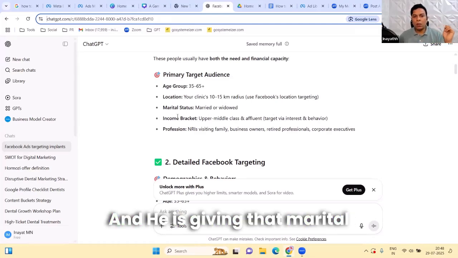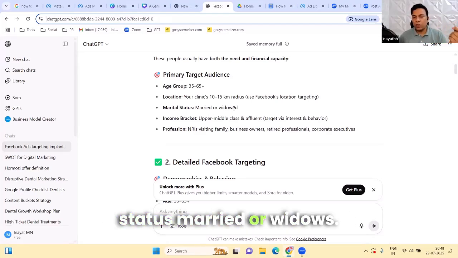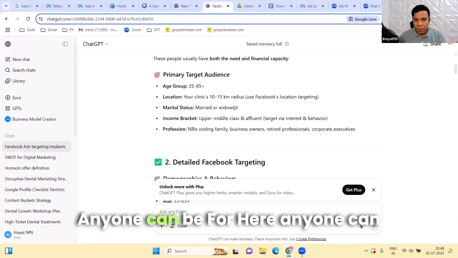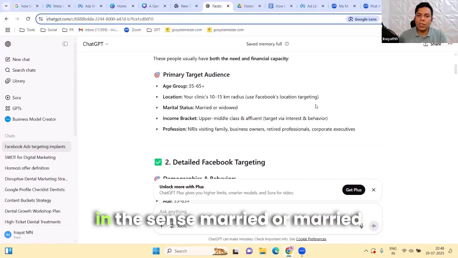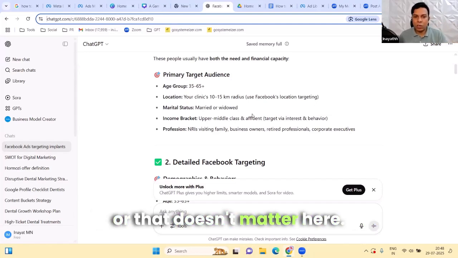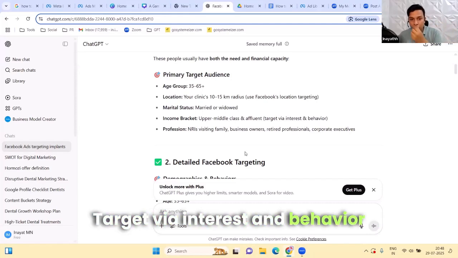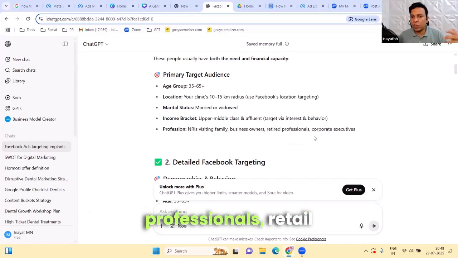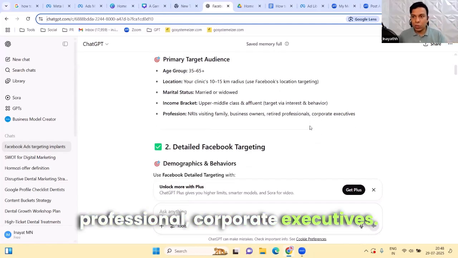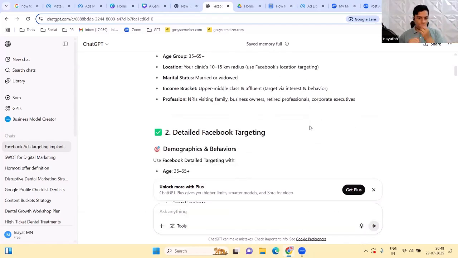And it has given marital status, married or widowed. I think this may not be required. Anyone can be here, married or unmarried, that doesn't matter here, right? So income bracket: upper middle class, affluent, targeted via interest and behavior. Professions, maybe NRIs, working professionals, retail professionals, corporate executives, right? This could be your target audience.